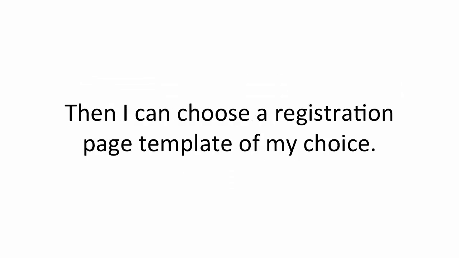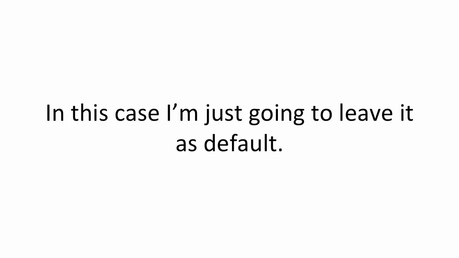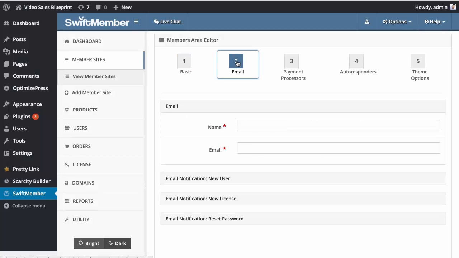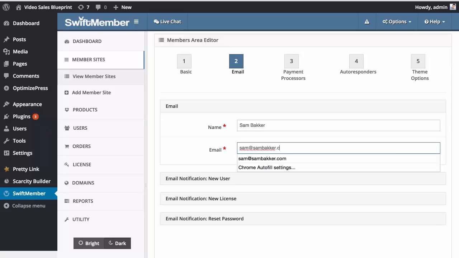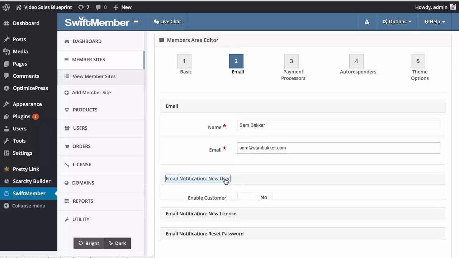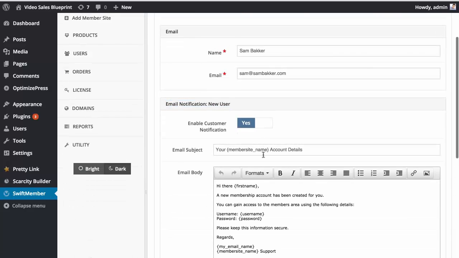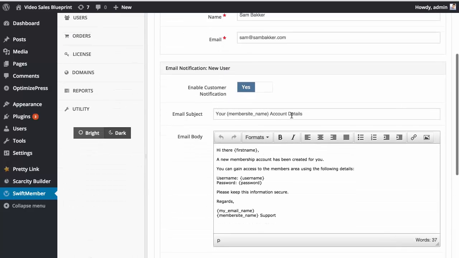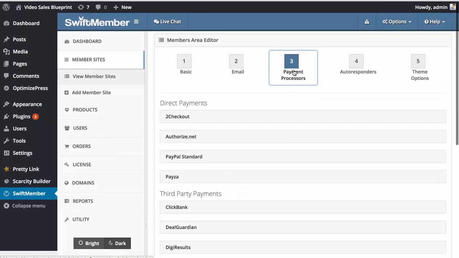Then I can choose a registration page template of my choice. In this case, I'm going to leave it as default. Now I can choose what happens when a user registers. Whether they get an email notification, or if they successfully register, whether I receive a notification of that as well, and more. Now that I've filled out the settings, I move to the next step.